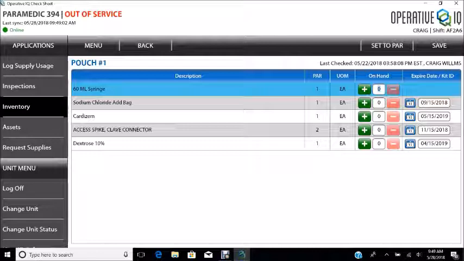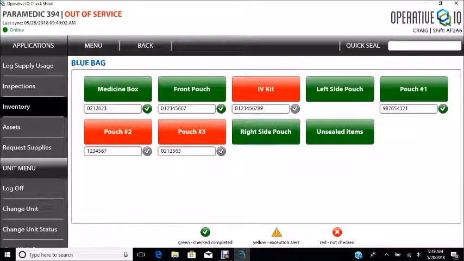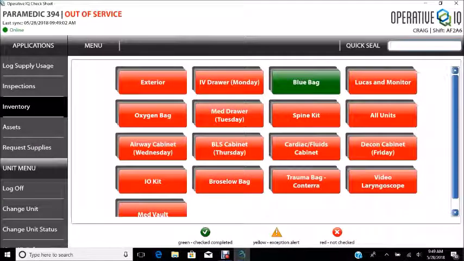Once all the items have been accounted for and expiration dates are correct, you can simply hit set to par and save. It will now ask you for a new seal number. You simply put the new seal number in and hit submit. Once again, this will now turn it to green. Once all items are green, you can simply hit back and you'll notice that the blue bag has now turned to green.